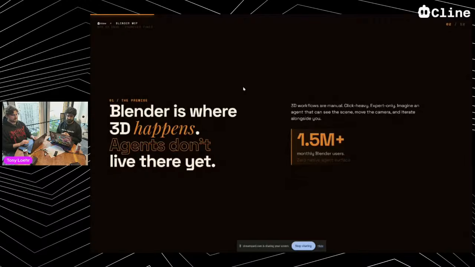So Blender is where 3D happens, and at the moment, agents don't live there. In fact, there's an open project for Blender Labs on integrating more native MCPs, which I'm going to talk about today. We have a first version of a native MCP built with Blender for its newest daily. Actually, they just released 5.1.1 today, so we might touch upon it a little bit.